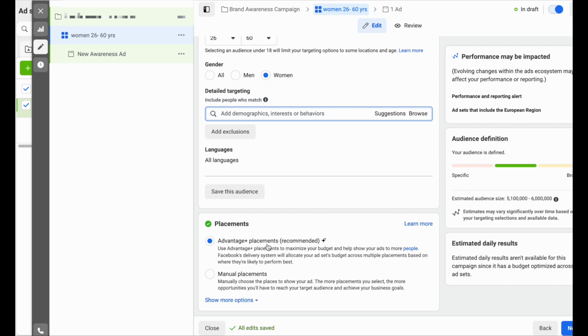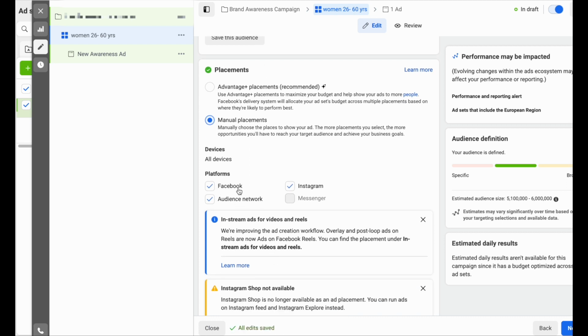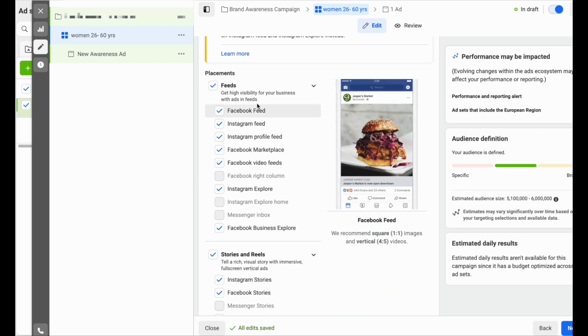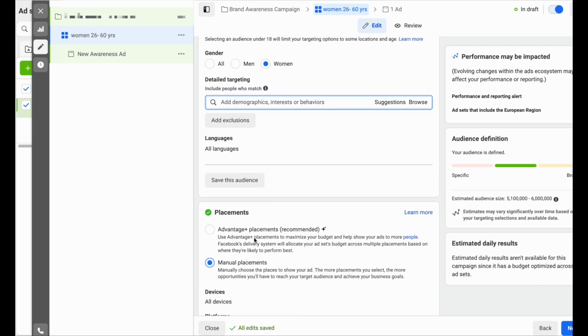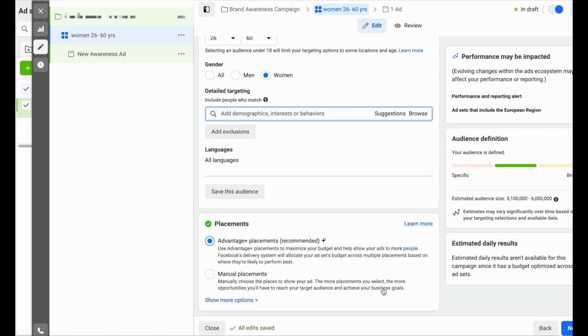It just means the algorithm, the AI behind the platform will publish it to all the relevant platforms, the platforms where your ads will best reach the people you want it to reach. If you do manual, then you can decide if you want it only on Facebook, if you want it on Instagram, audience network. There's so many other things you can decide, but for the awareness, you just want to let it reach as many people as possible, and you want the technology to do the work.